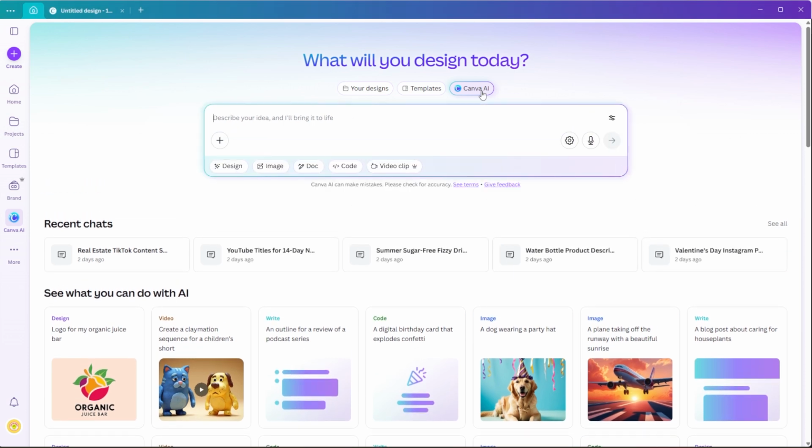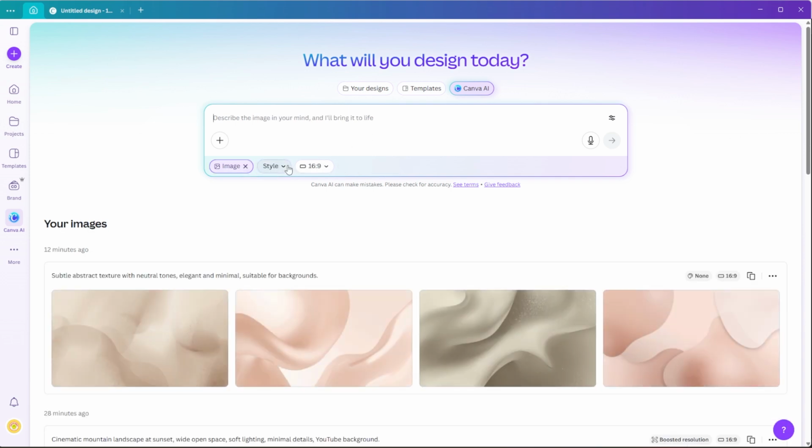And inside Canva AI, you'll see a text box where you can type what you want the AI to create. Now click on the image icon to switch the AI to Magic Media mode, which is used for generating images. And now we're going to choose a style.